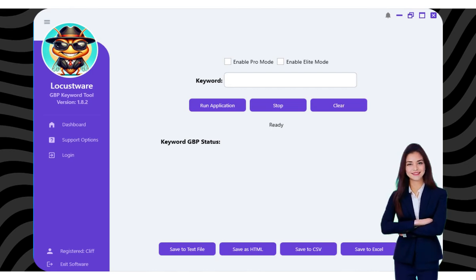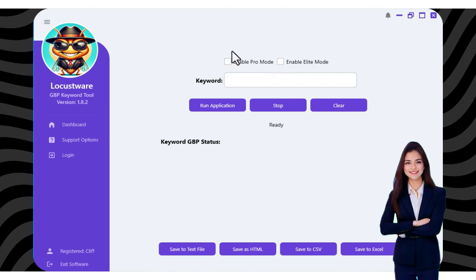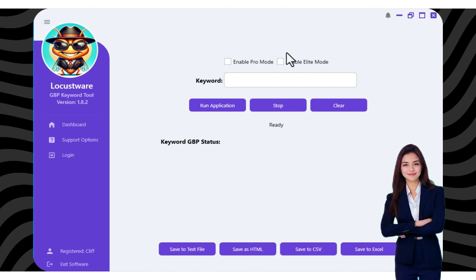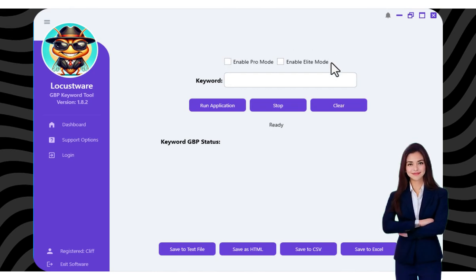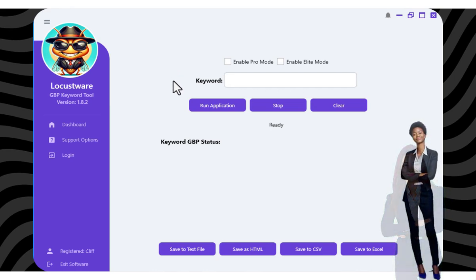So let's go ahead and walk through here. The first thing I want to point out is that the standard version does not have these enable pro mode and enable elite mode checkboxes. Those are two separate purchases. These are optional upgrades, and you can get them. And don't worry, I've priced everything insanely cheap. But let's not get into that yet. Let's just walk through the basics here.